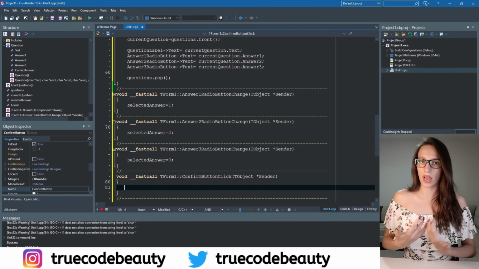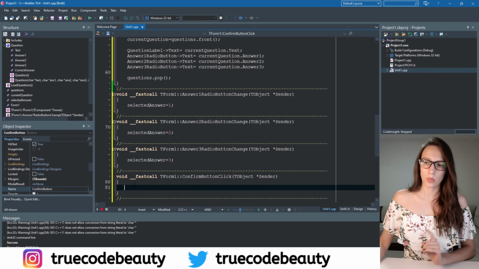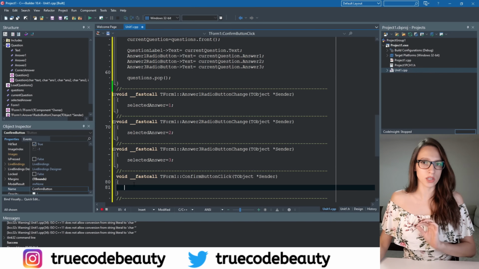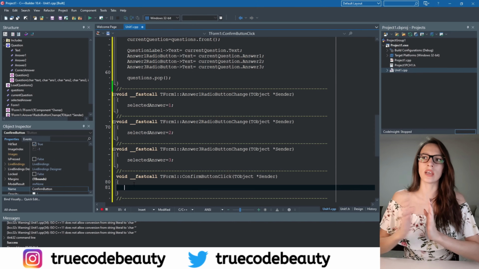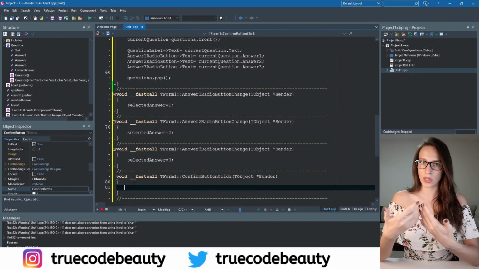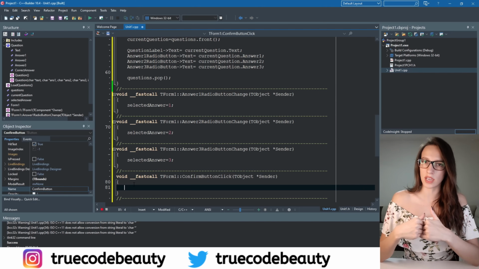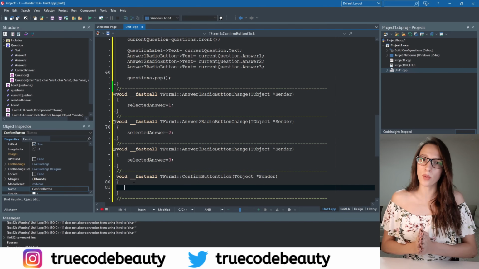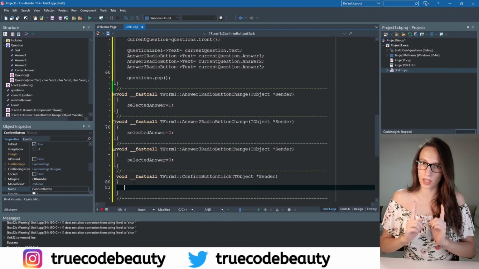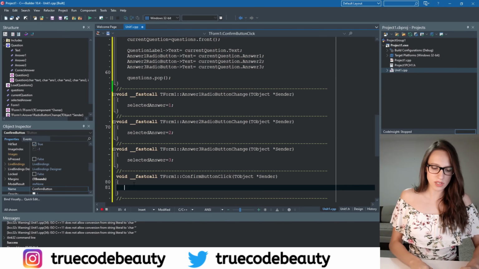So what should happen logically? What should happen when you click on confirm? Well, there are a few things that should happen. The first one is I want to check if my user has selected the correct answer, and if he has, I want to give him a point. So let's do that first.